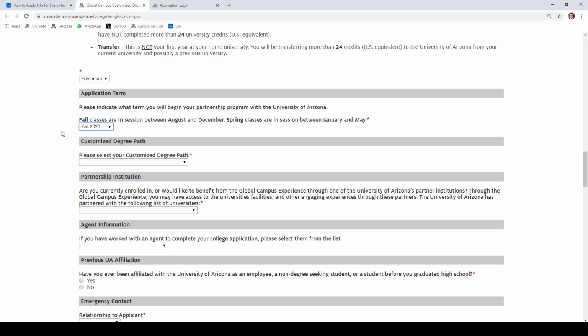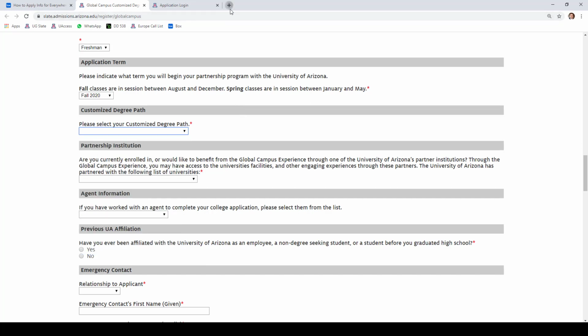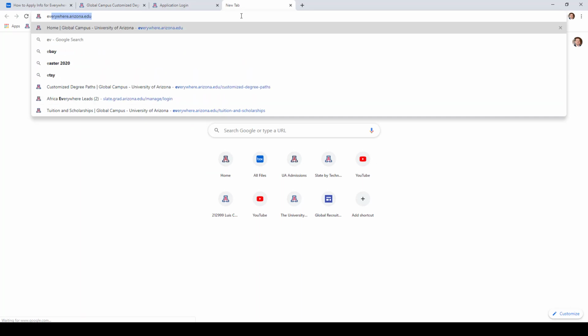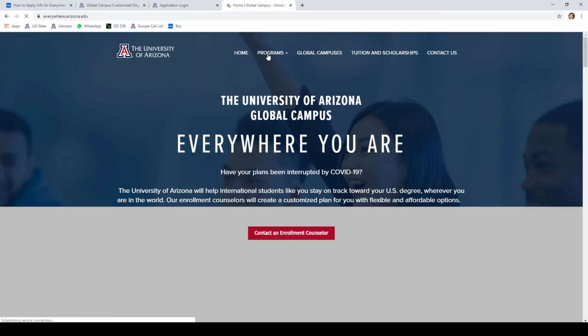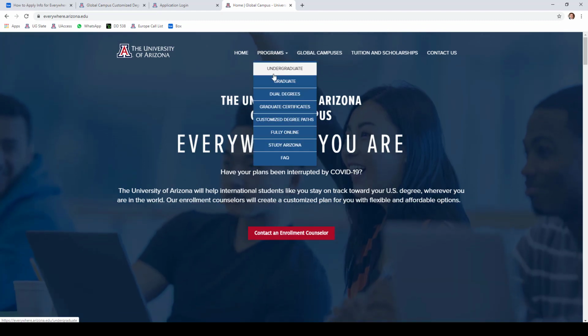Fall classes in session. The fall is a semester that begins in August, and the spring is a semester that begins in January each year. So I'm going to select fall 2020, and this is an application for the customized degree paths. So hopefully by now you should have studied or consulted with an enrollment counselor on the different possibilities, the different customized degree paths that we offer.